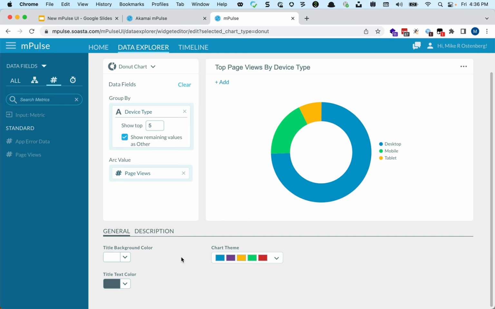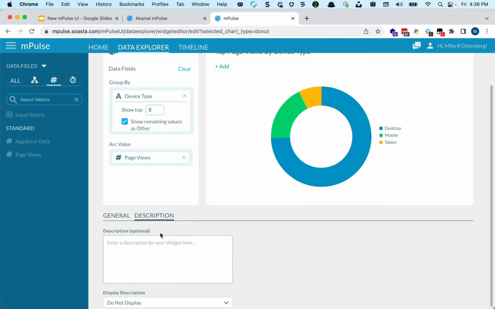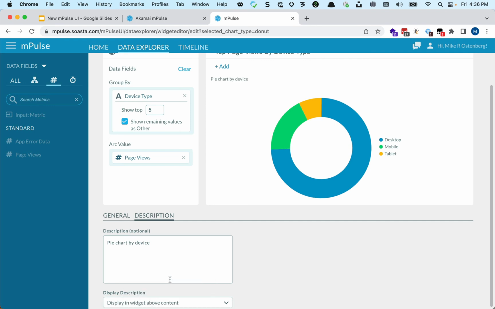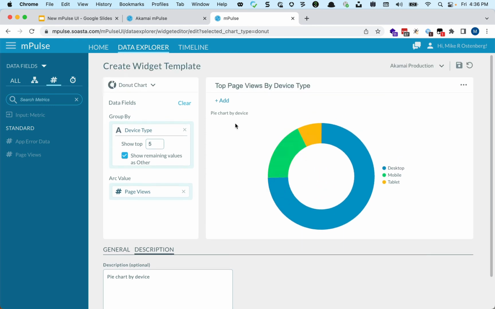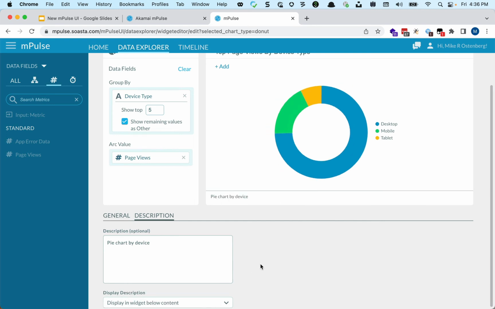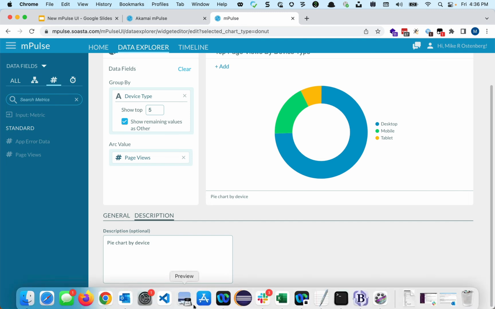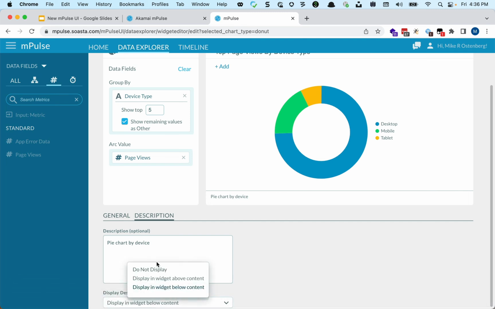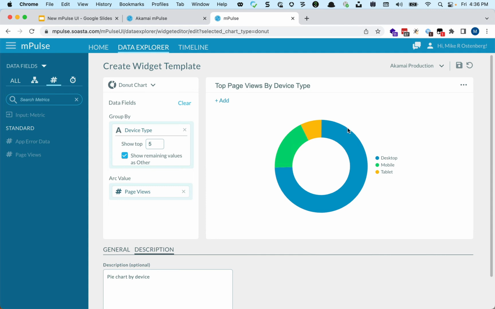A new feature on these widgets is that you can also now put a description, pie chart by device, and you can opt to display that description in the widget, either above or below the existing content in the widget. So you can kind of add descriptions about what's going on here and choose where that description will go. So if you're focused on specific page groups or specific metrics, you can kind of do that. For now, I'm going to go ahead and leave that turned off, and we're going to save our widget.